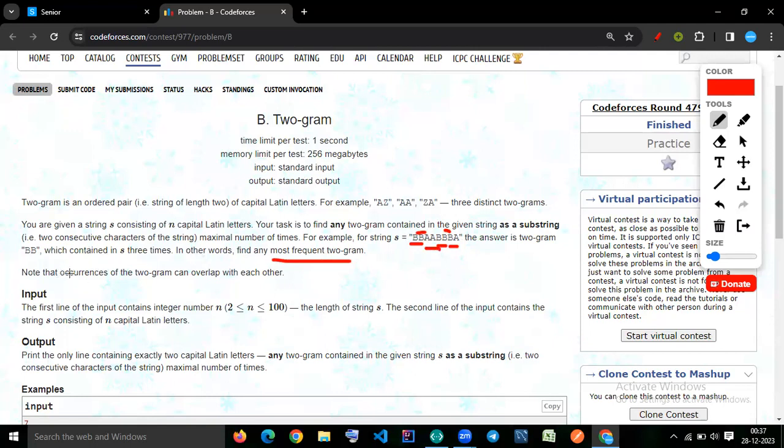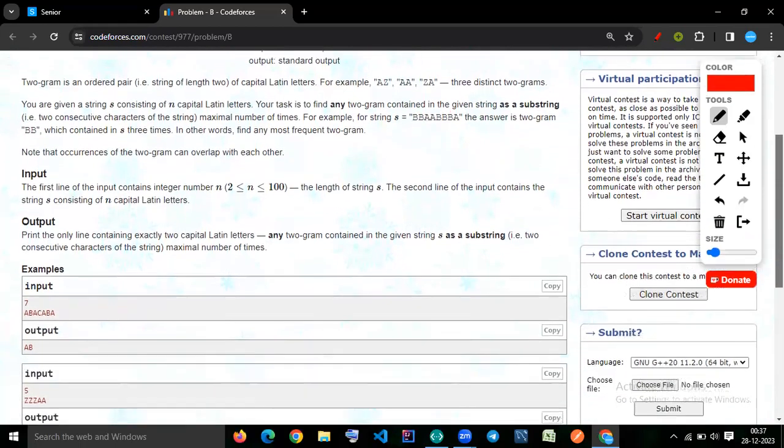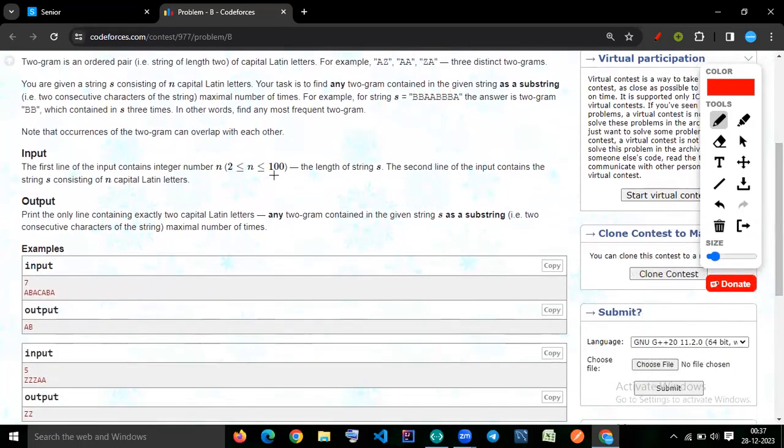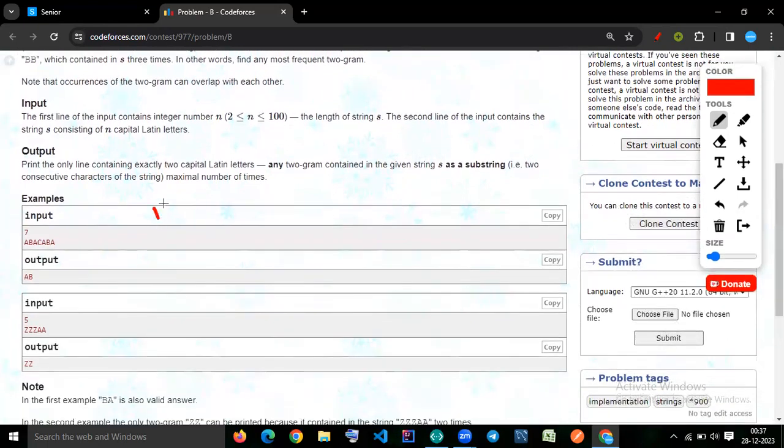So we really want to find the maximum occurrence of a substring 2-gram. It is a very easy question and the constraint is very low. You can use a map to find the frequency. We take two consecutive characters as a string, and let's try to find the frequency of each 2-gram string. Any 2-gram means any substring which contains 2 consecutive characters. The one with the maximum frequency is the valid answer.